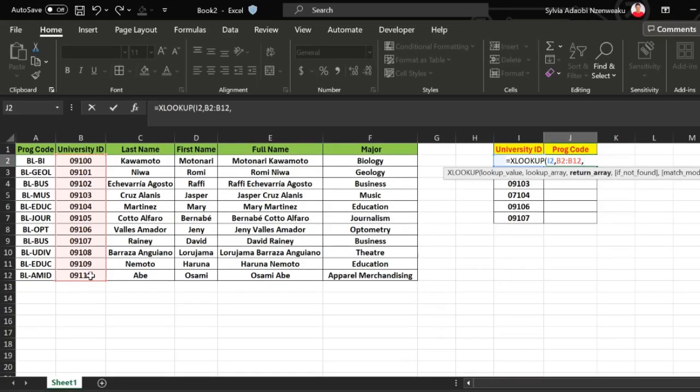Then the return array, this is where we have the value of what we want to see. In this case it is the program code. So we just select column A and then we put the comma. Here it's saying that if this information is not found, what should I do? So you can just open parentheses and say "not here", then you close. This is what is going to show when the information is not found.